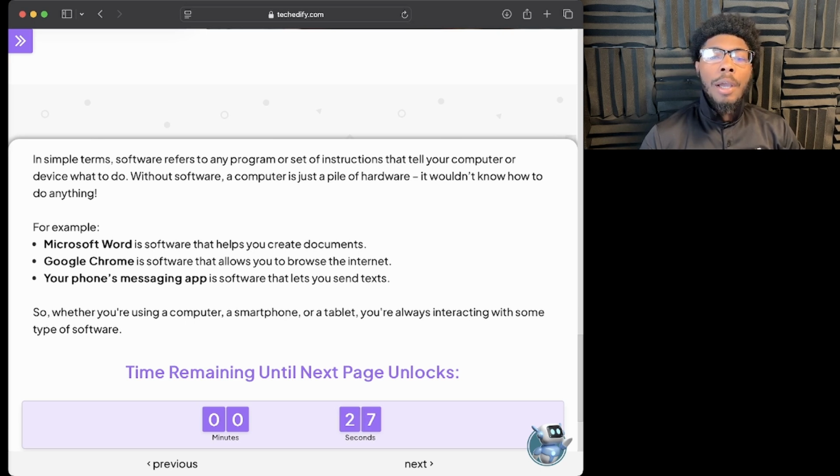For example, Microsoft Word is a software that helps you create documents. Google Chrome is a software that allows you to browse the internet. Your phone's messaging app is a software that lets you send texts. So whether you're using a computer, a smartphone, or a tablet, you're always interacting with some type of software.